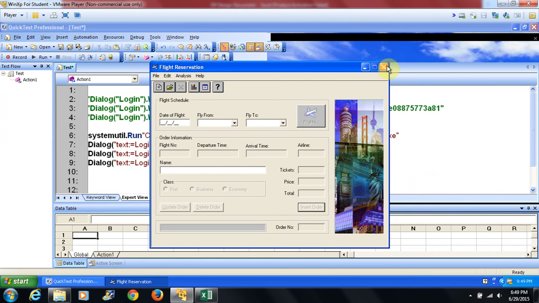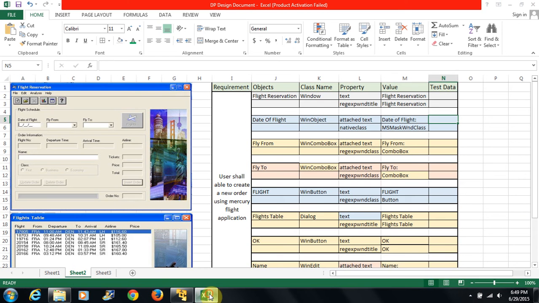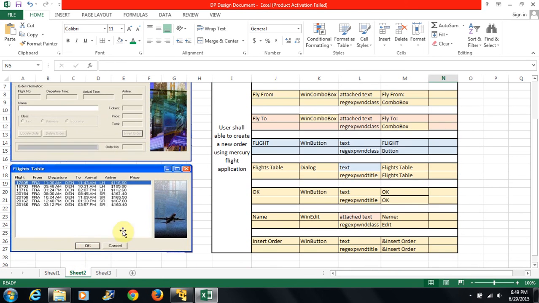So that's all, guys. You guys have to practice those objects, 1, 2, 3, 4, 5, 6, 7, all those objects here in this flight reservation. You have to practice at home. Descriptive programming, I showed you the login, so you have to do the flight reservation flight table. If you remember, if you click on flight, then the flight table will open. In the flight table you have to click on the OK button.